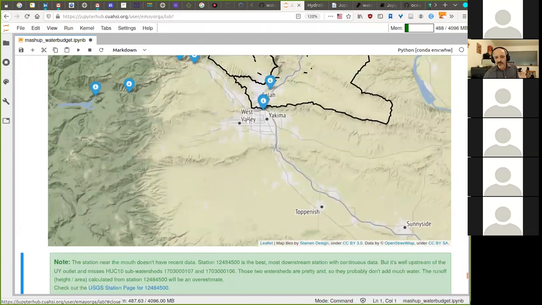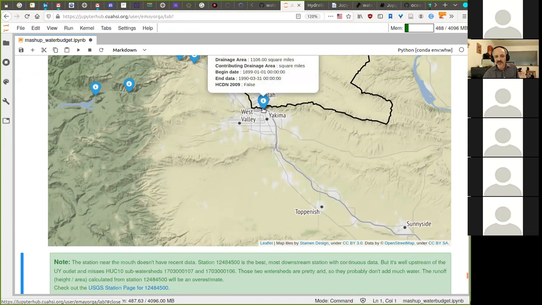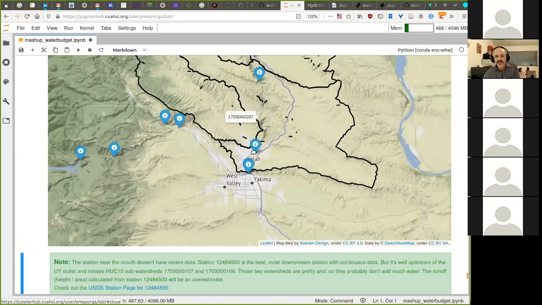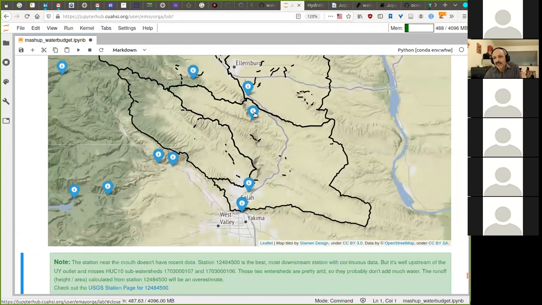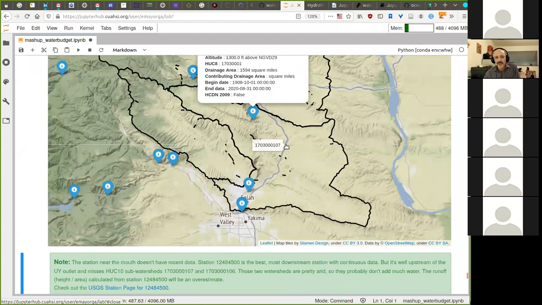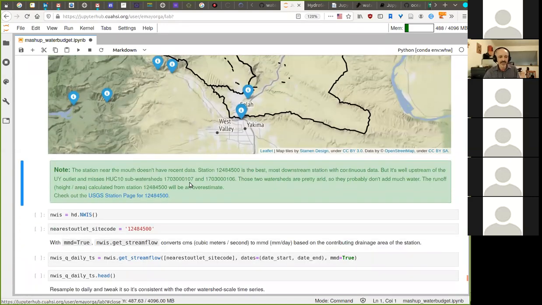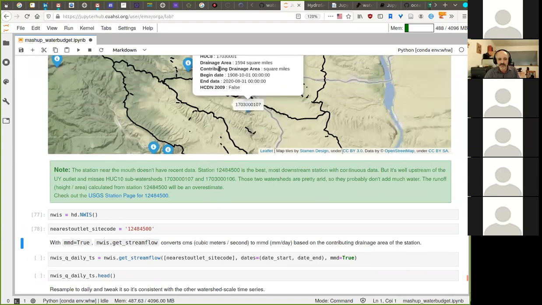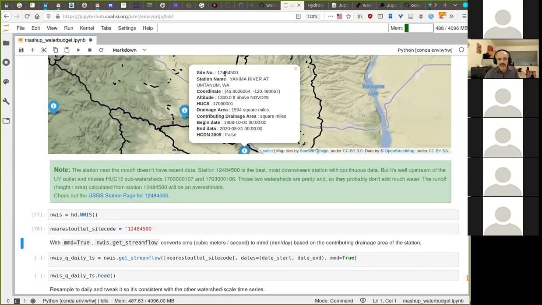I went near the mouth, which happens to be here, and it turns out that the data there is old. It ends in 1990. Unfortunately. And so I browsed around and found that the closest gauge near the mouth is this one. So that's the one I'm going with. It turns out that much of the downstream area below it is pretty arid. I'm using this feature of Hydrodata called NWIS, or this class, specify the station code that I got from clicking around. In other words, I clicked here, and there's the station number or site number.